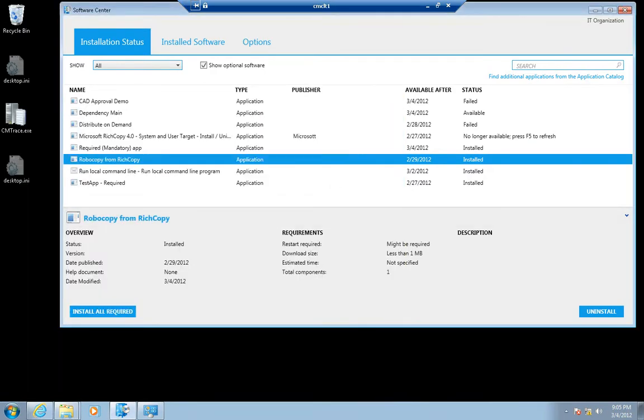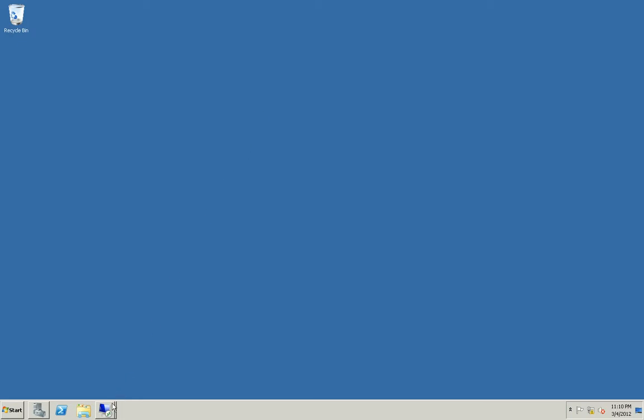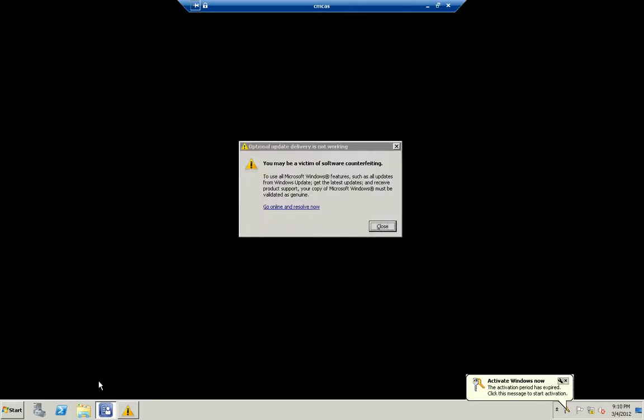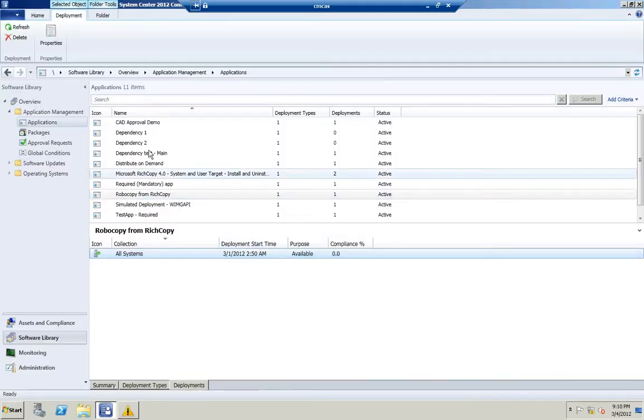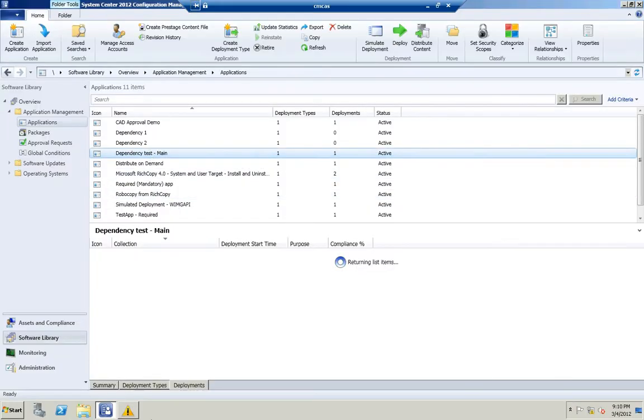Okay, so let's move on. All right, so I'm going to go ahead and remove robocopy here because I need to do that, and we'll go from there. All right, so let's move on to the next one, which is to talk about dependencies. So let's switch back to the CAS here and go through that demo for a second. So for the dependencies, we have 3 applications. This is the main one that is going to be deployed.